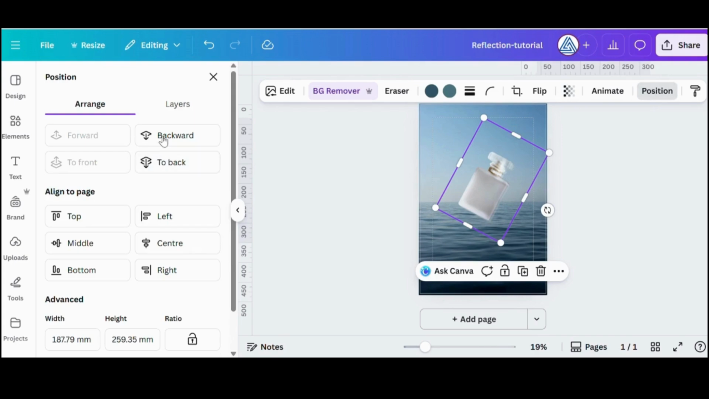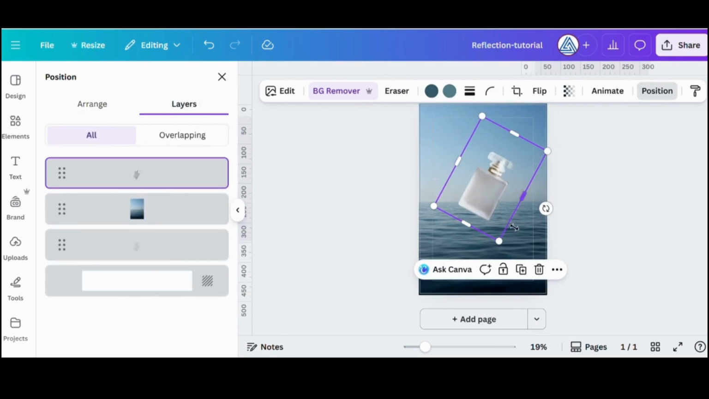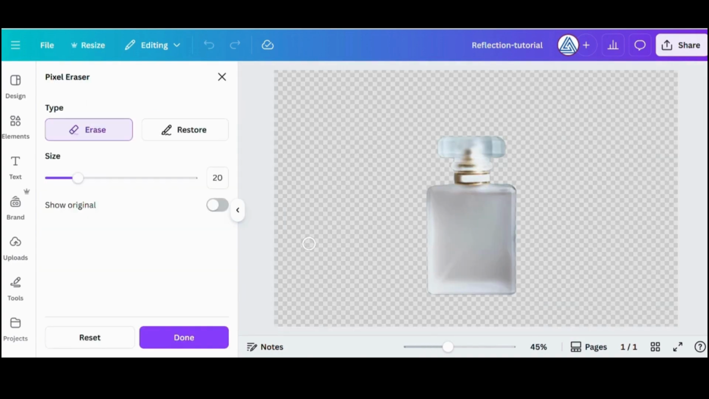Now, duplicate this image, erase the bottom portion of the original image. Now for the second image, click Transparency, lower it to 15 to 25%, send it back, and group both images.